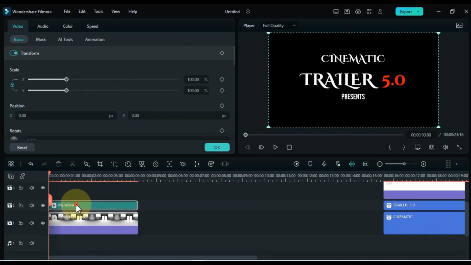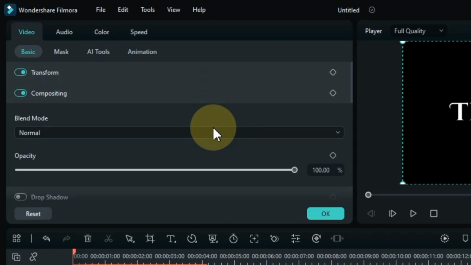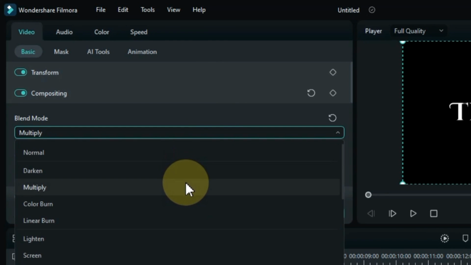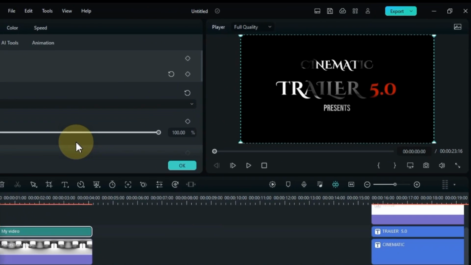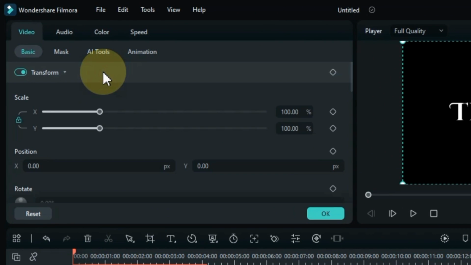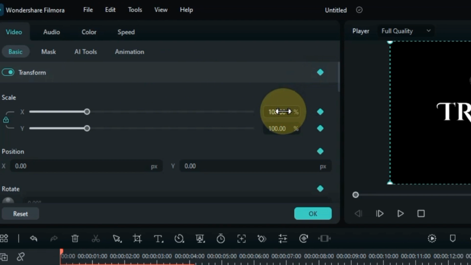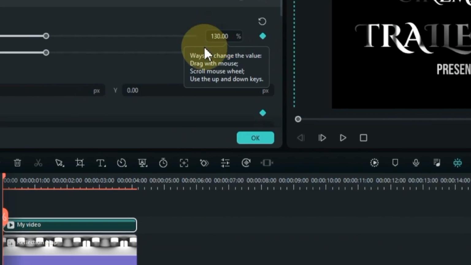After that, double-click on the video above. Unfold the Compositing tab. Here in the Blending Mode box, select the Multiply option. So we will have a reflection map image show in the background of the text. Next, unfold the Transform tab. And add a keyframe to the start of this video. Increase the scale in this keyframe. And keep it at 130.